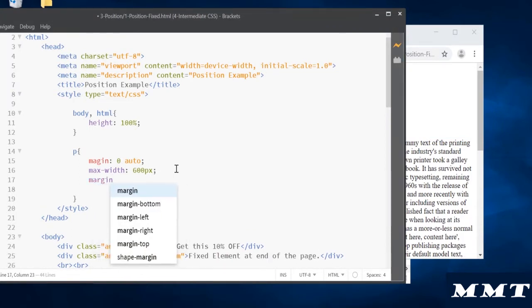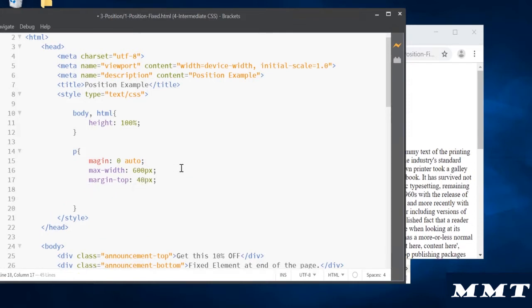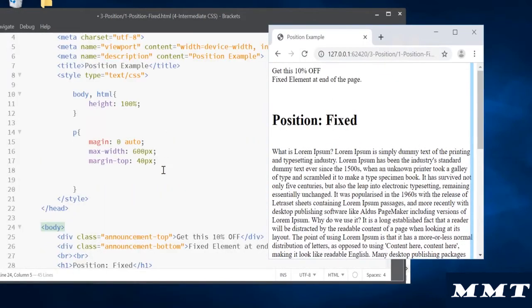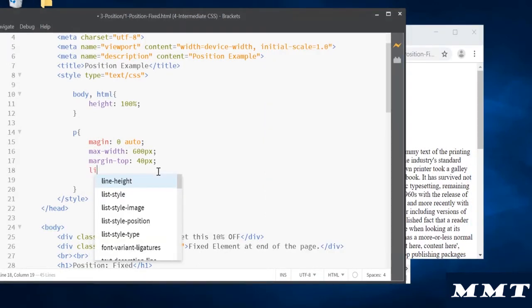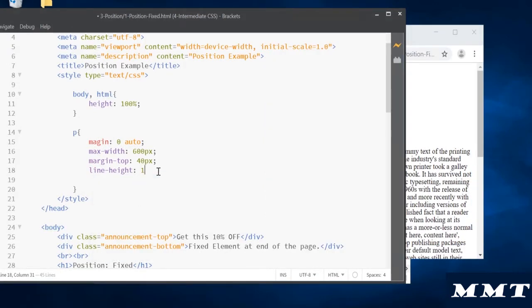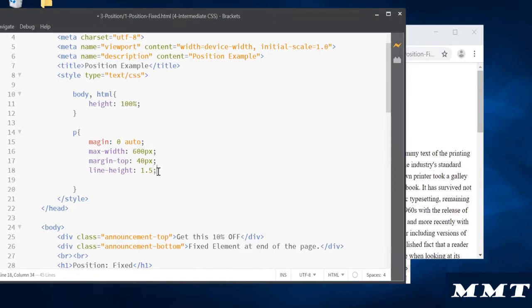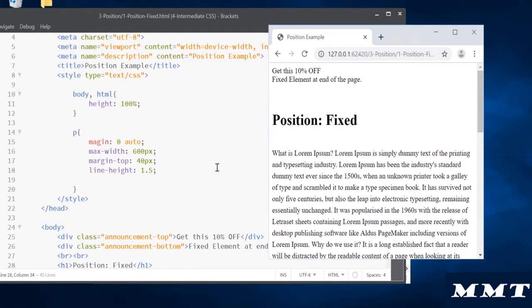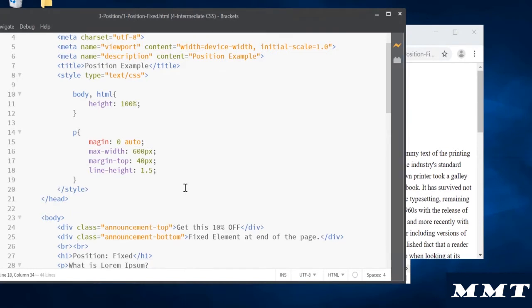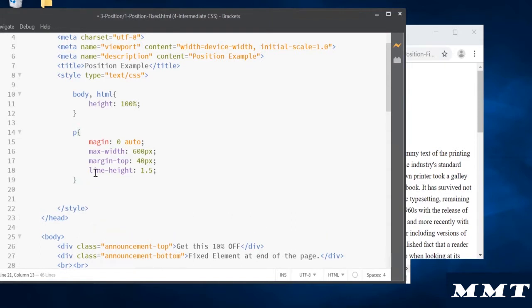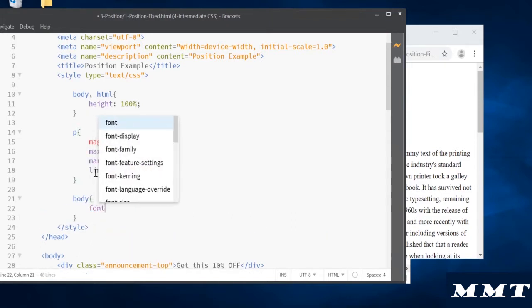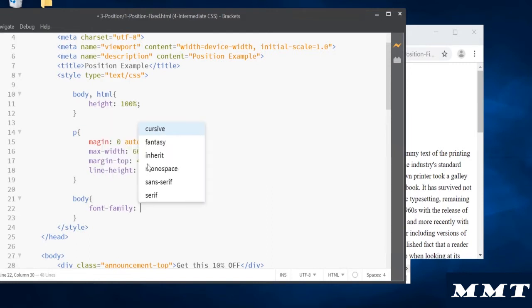and margin on top I want to have 40px, so I'm adding some margin there. I also want to add the line height so that it's easier to read. You have a line height. So next I will change the font, so I can apply that to body. I can say font family is Georgia, serif.